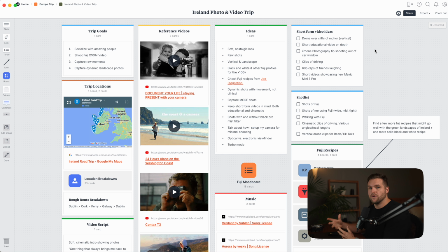But for the second goal, it's to capture these really dynamic landscape photos that you guys see on my Instagram or some of the editing breakdowns that I do. I see those two types of photography as very different things. My mind thinks in a different way, depending on the style of photography that I'm shooting. I love both of them. They're just very different to me. So this board reflects all of those things.